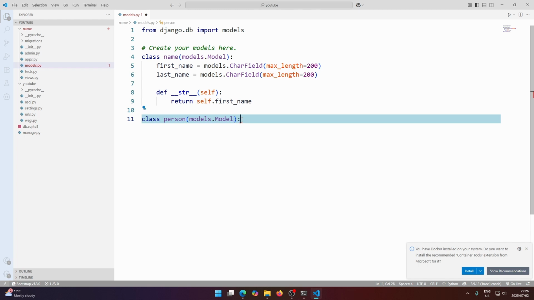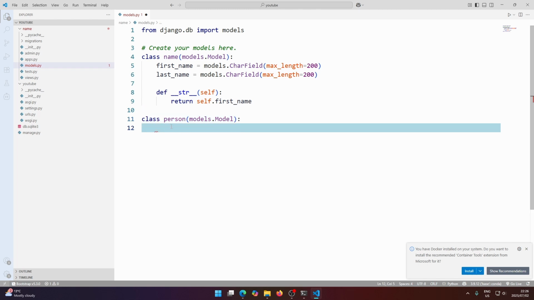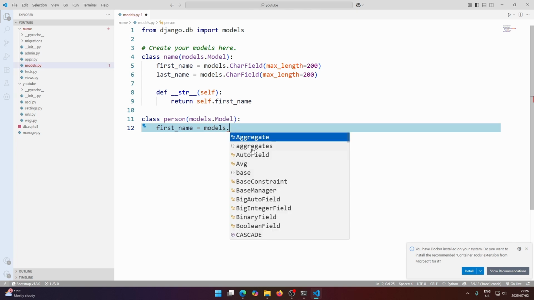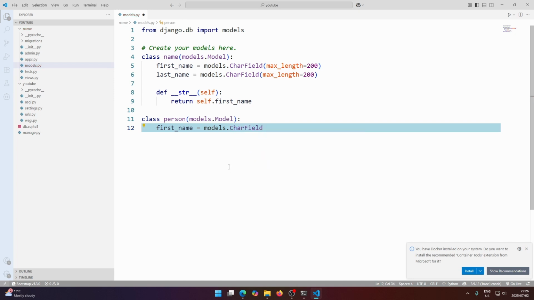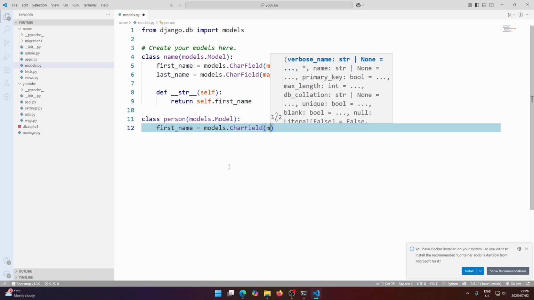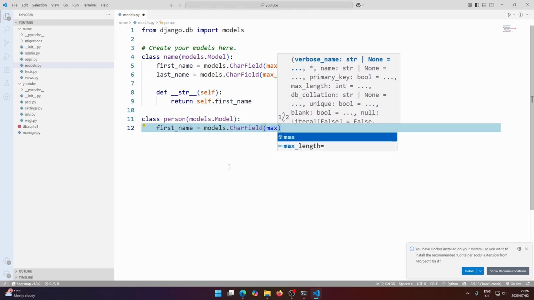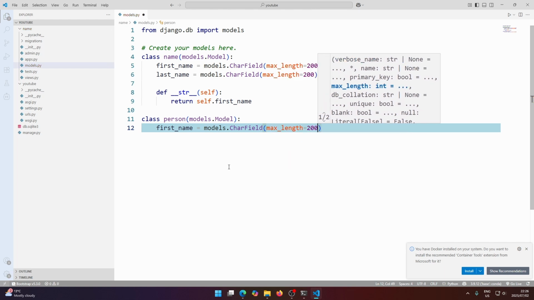So okay, now that that's out of the way, inside of this class we need to define what columns our table will have. So I'm basically going to create a copy of the name table here. I'm going to say it has a first name column, first_name, and this is going to be equal to models, which again is this thing up here that we imported, models dot, and there's a few different field options we have here. We just want to use text, so it's CharField, and we need to give it a max length. So max_length is equal to, and we'll say 200 here.